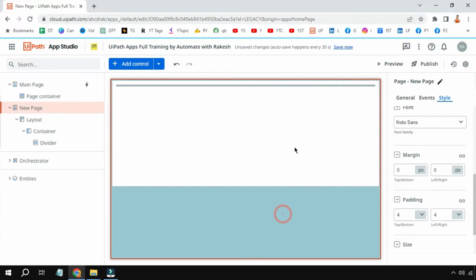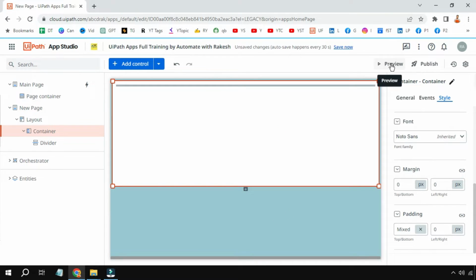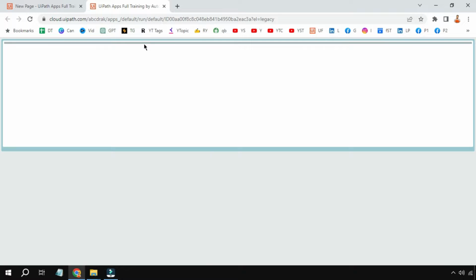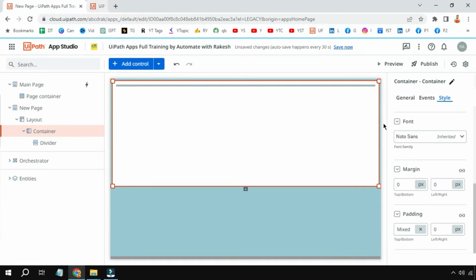So what would happen by changing the property? If you hit on preview, now you can see the divider, which acts like a segregator in the control. This segregator line is now in a proper position. Okay, this we have understood.